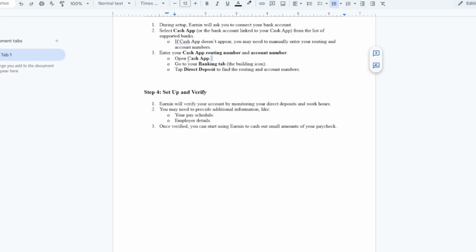To do that, just open Cash App, go to your banking tab, the building icon, and then just tap on direct deposit to find the routing and account numbers.